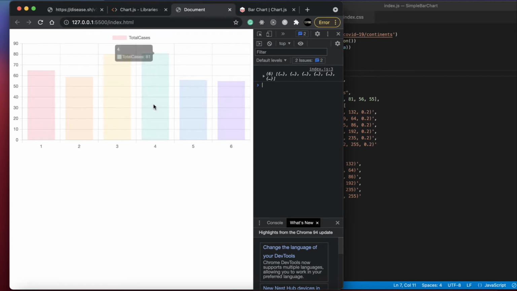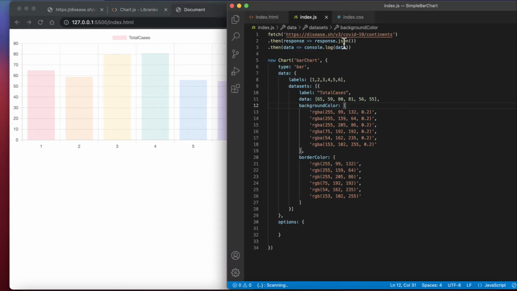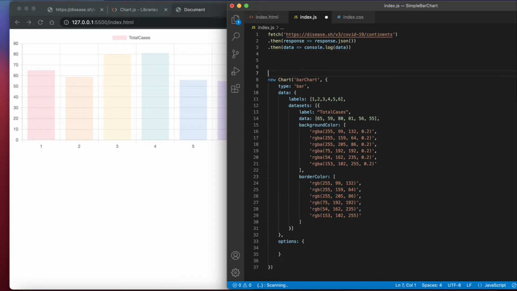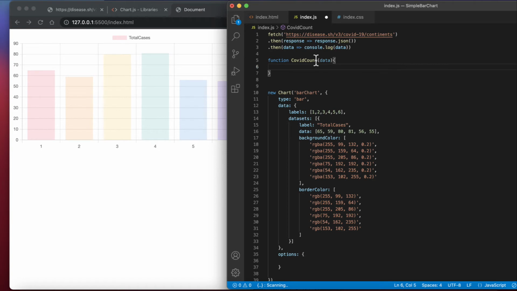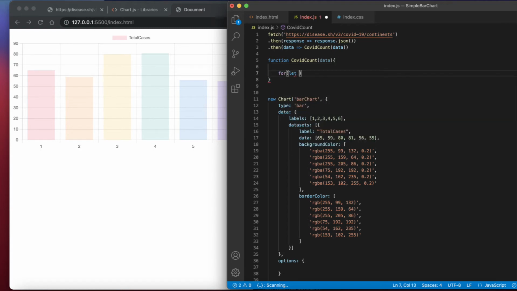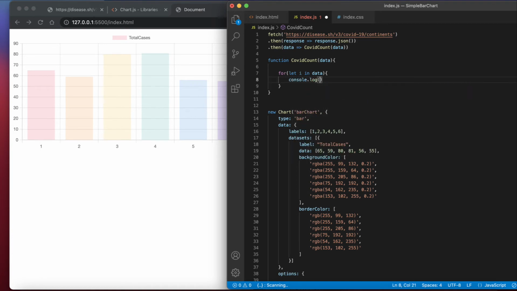Okay, these are all fake dummy data. We're going to replace them with the original data over here. So now let us create a function for that. I'm going to create a function called corona covid count, and the data will be coming from here. So I'll replace this console.log with covid data, and then here I'm going to run a loop for let i in data, console.log i, so this i will represent the index number, I believe.